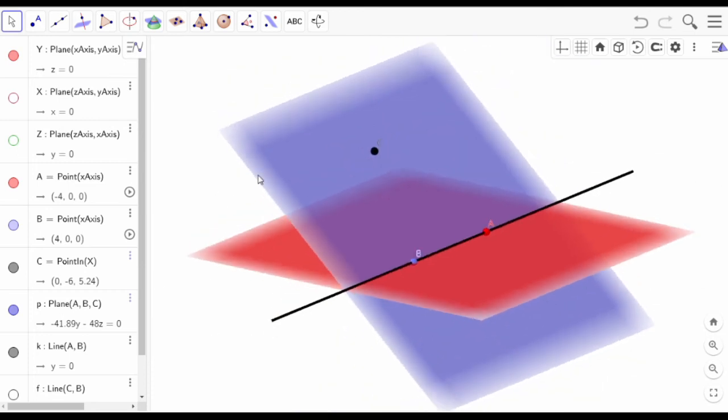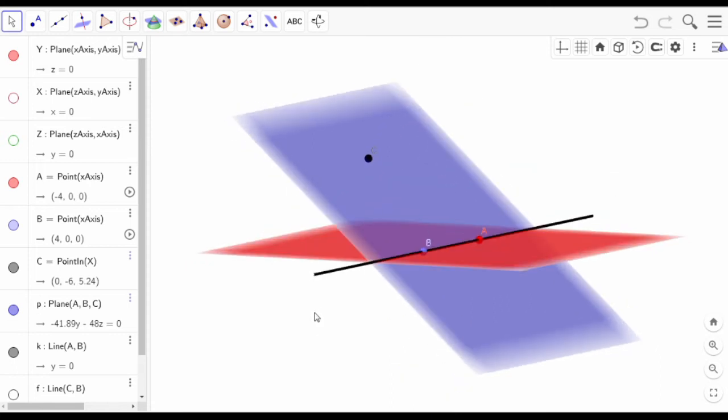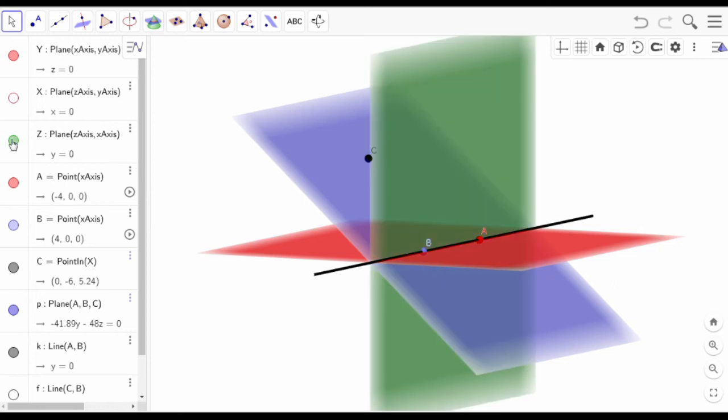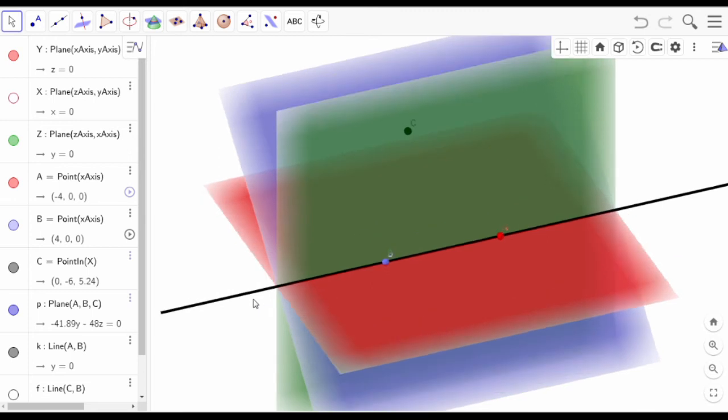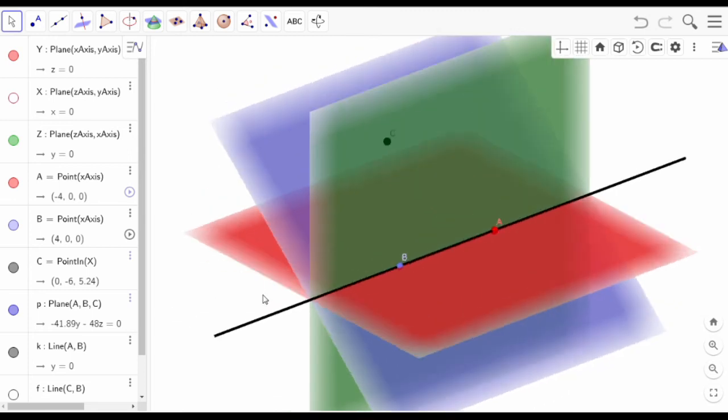The red plane and the blue plane intersect at exactly one feature. That's the line AB shown here. We can add a third plane. Again, any number of planes could be created through 2 points.